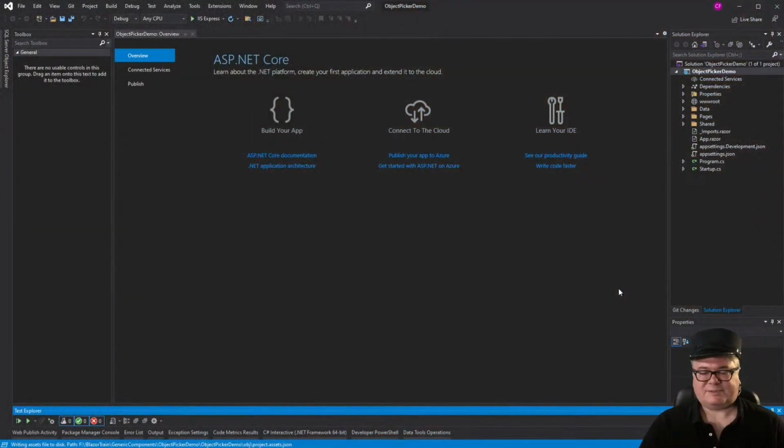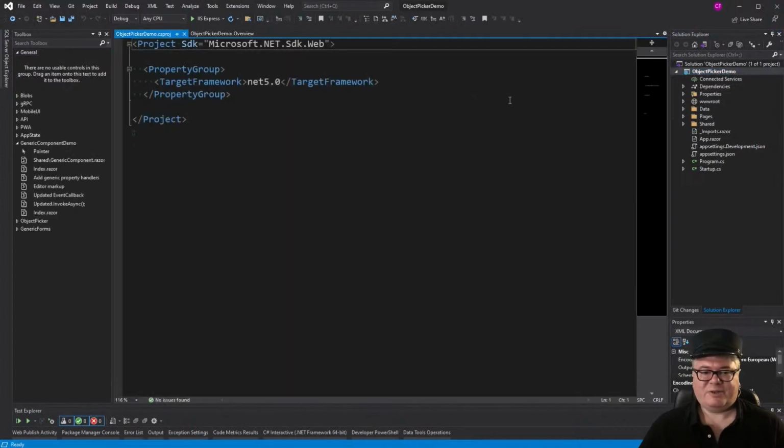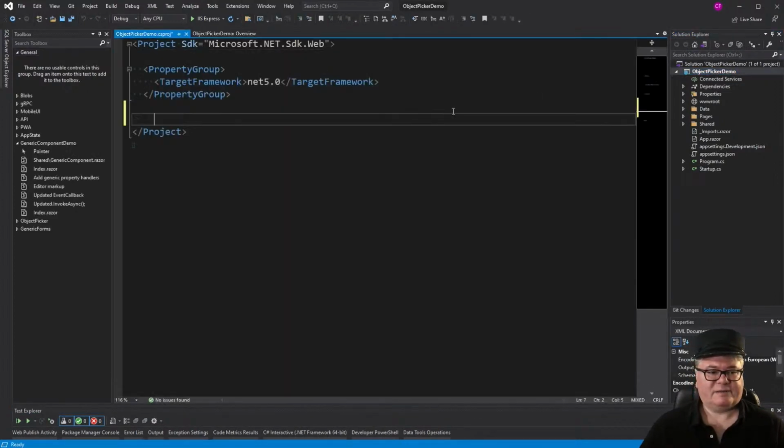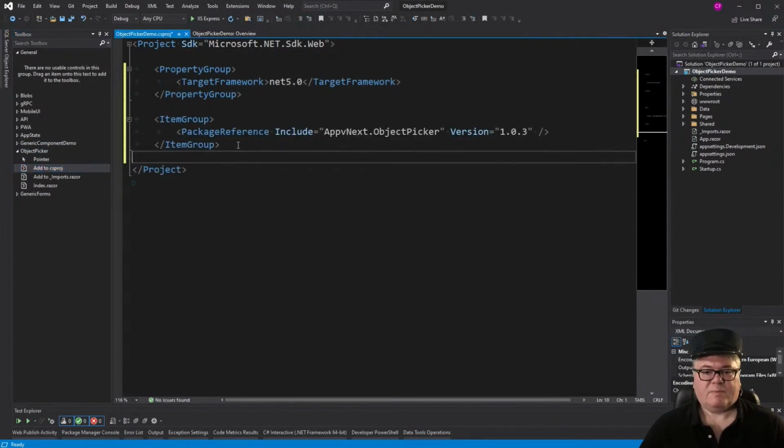So this is a Blazor server application called Object Picker Demo. And the first thing I'm going to do is add a NuGet package right here, which happens to be something I wrote, and it's called appvnext.objectpicker. So if you go back to the components episode, I show you how to package up a Blazor component and then publish it to NuGet. That's exactly what I did here. I'll show you the code, but first let me show you how to use it.